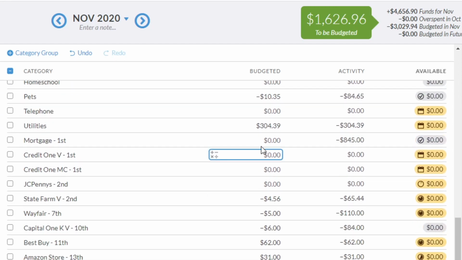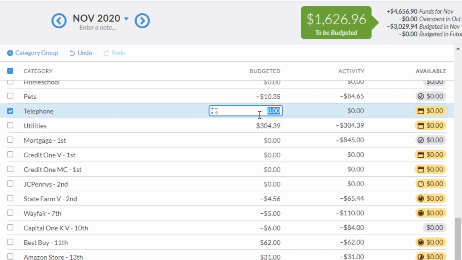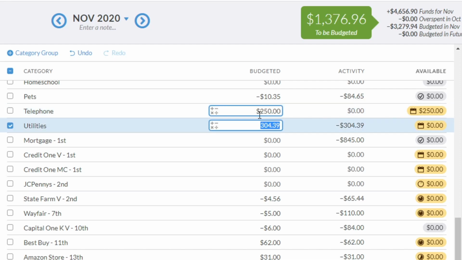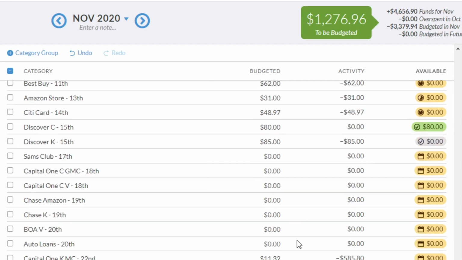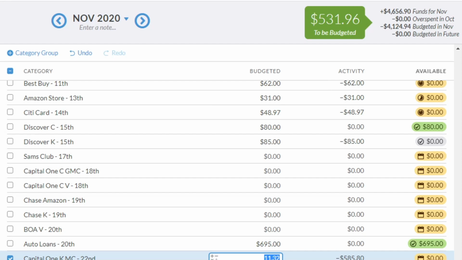Coming down to telephone, I'm going to allocate $250 towards that. And then I'm also going to allocate another $100 towards utilities. That will cover our internet bill at the end of the month. Coming down to the bottom, which I know you can't see, sadly, I'll figure out how to kind of zoom in and track that a little better. I am going to put $50 towards student loan, and then I'm going to put $695 towards our auto loans.